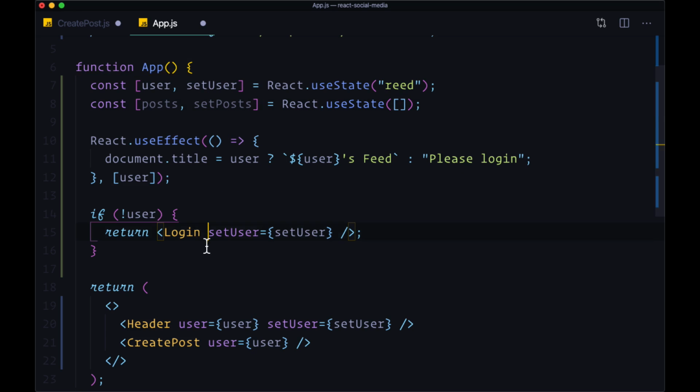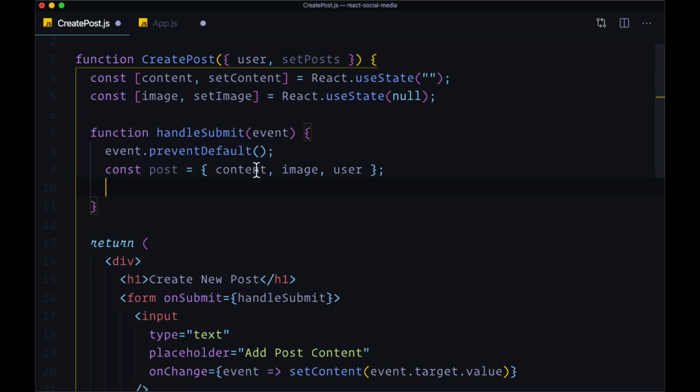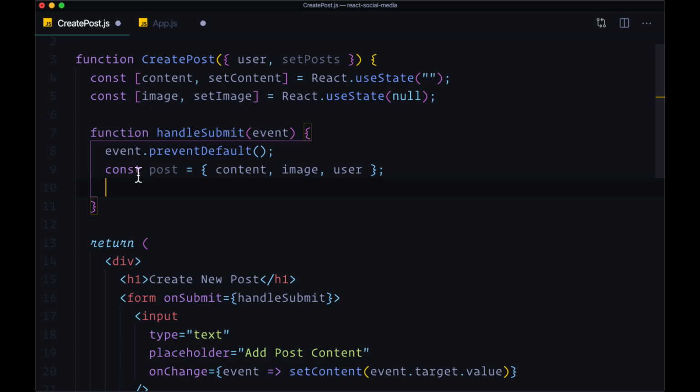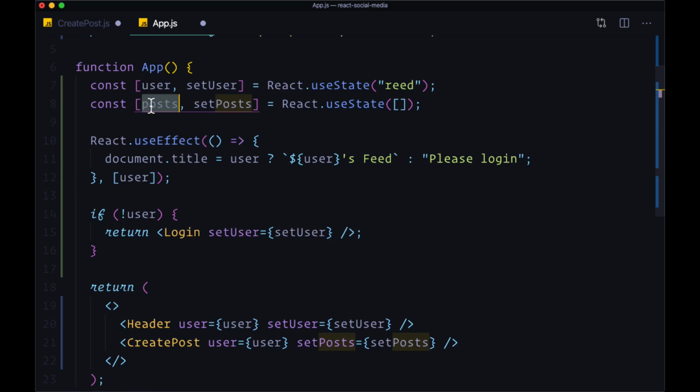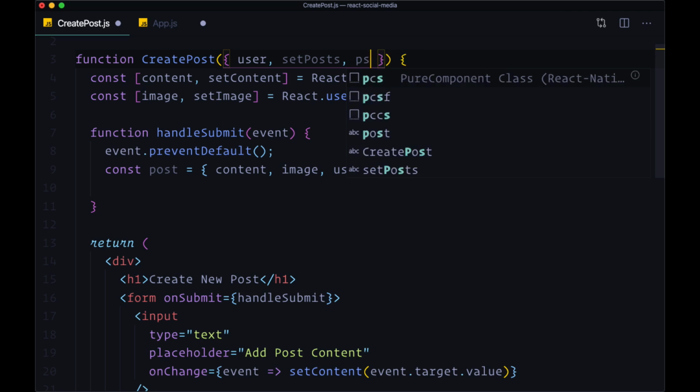So using our callback pattern, we'll pass setPosts down to create post as a prop. We'll receive that. We'll destructure that, setPosts, and then we want to add the post onto the existing list, the existing array of posts that we have here. So how do we create that new array? Well, we're going to need to pass down one additional prop. We're going to need the previous array of posts. So we'll have to create a new prop, posts, and we'll pass that array down, destructure it.